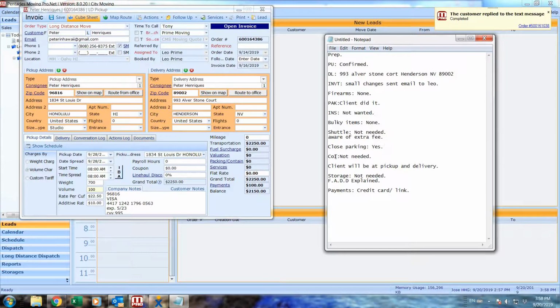The following here is a COI, a certificate of insurance. Some apartment complexes and some areas require a certificate of insurance. If they need that, we need to know in the prep call in order for us to request it and provide it to the customer so that they can provide it to the building and we have no problems with the crew accessing the building.